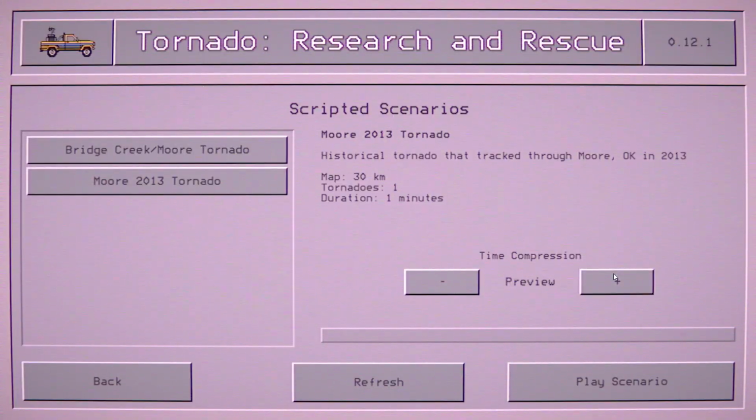To check the scenario, I'd say go to preview. All that'll do is replay the scenario at 40 times speed, just so you can check that the trail looks correct. And check everything works correctly with the scenario as planned.